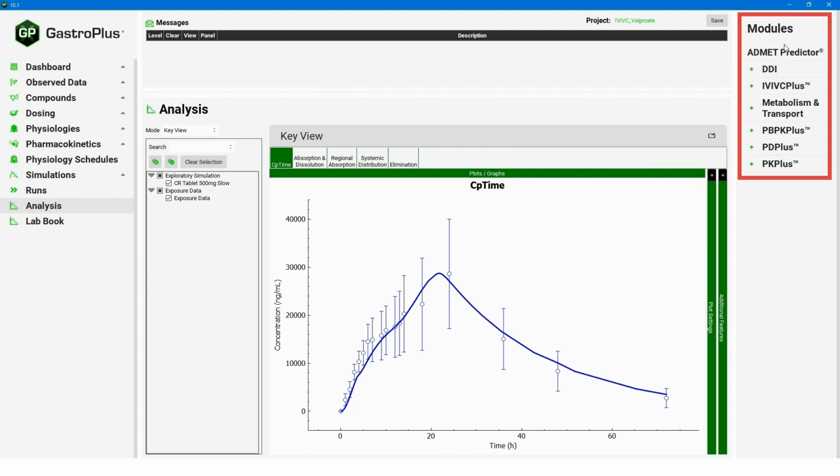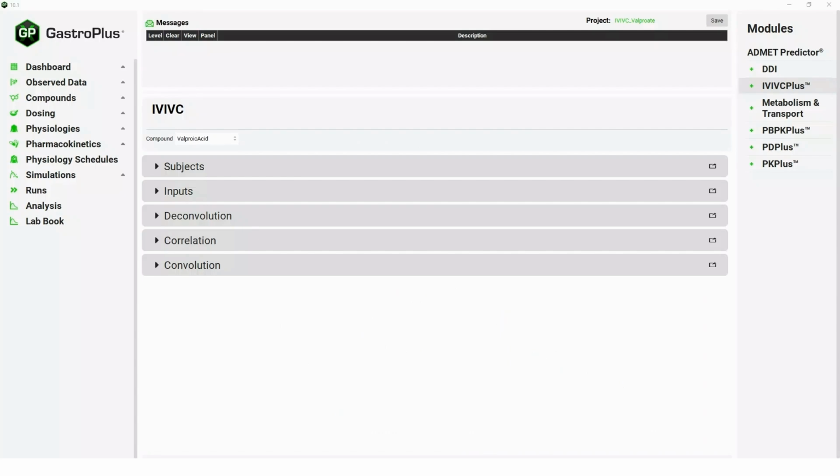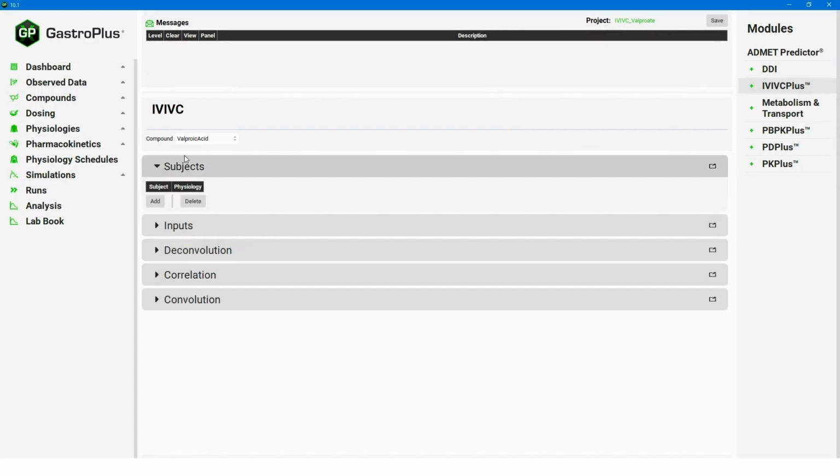So to do that, you're going to go to the right-hand panel where the modules are located and select IVIVCPlus. Alrighty, so now let's set up an IVIVC for the compartmental pharmacokinetics for the Lou-Riggleman method here. So the first thing we need to do is create a subject for deconvolution. So let's expand the subject panel and let's add a subject.